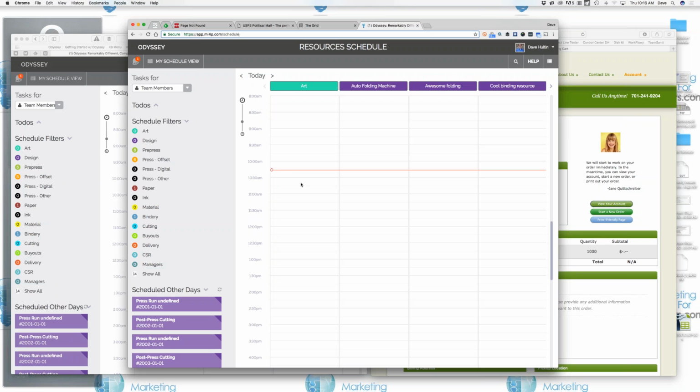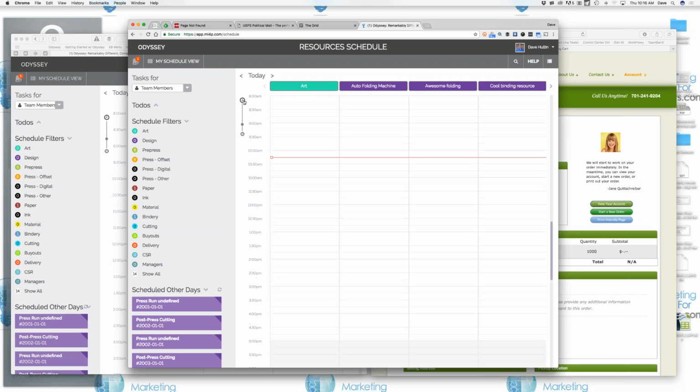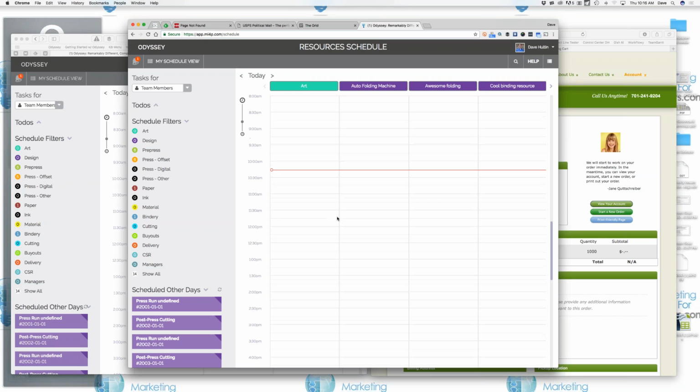So here's what the schedule is going to look like in all browsers. Just a nice, easy, clean way of looking at the schedule. We can play around with the scale of the time. We want to see a lot of time in one screen or just a little bit of time. We can play around with that. The most important thing is that this is the schedule.